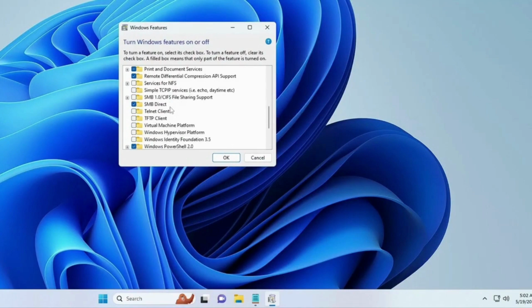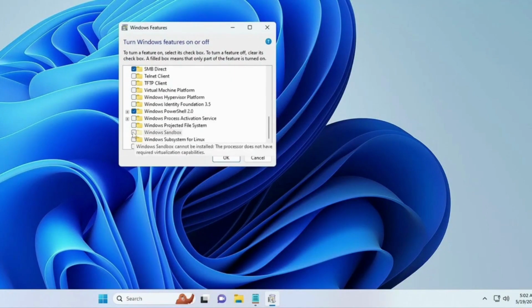If the Windows Sandbox is unable to be clicked or not highlighted and it says Windows Sandbox cannot be installed, the processor does not have the minimum requirement. So if you get this message, then there is no solution to install it. Otherwise, if you don't find the Windows Sandbox over here, then probably you are using the Windows Home Edition.